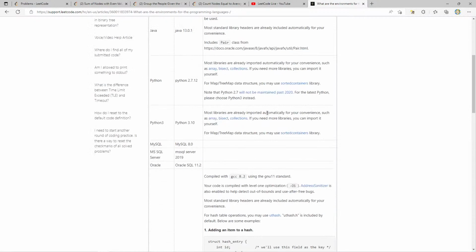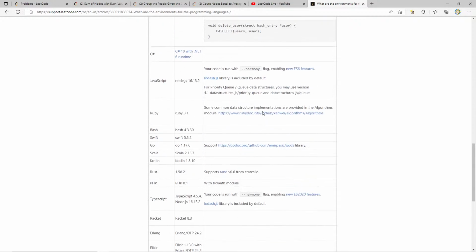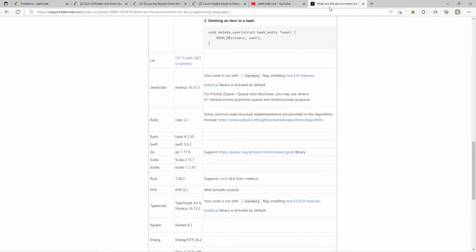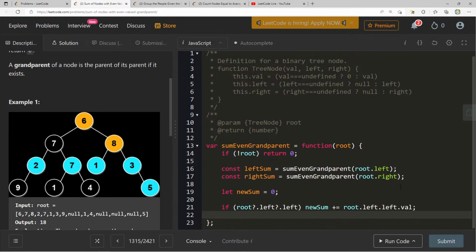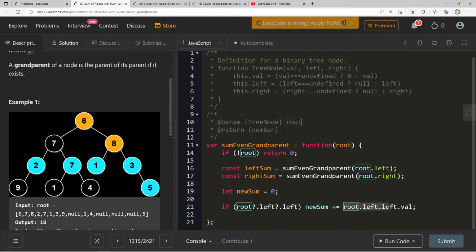Does this use Node? Or what version of Node does it use? Okay, wait, so can we use optional chaining? Because if I do if root.left, if root.left.left, then use sum plus equals root.left.left.val. And what happened here? If root.left.left, new sum plus equals root.left.left.val. Anytime I see one of these indentations like this, does it not like the optional chaining?